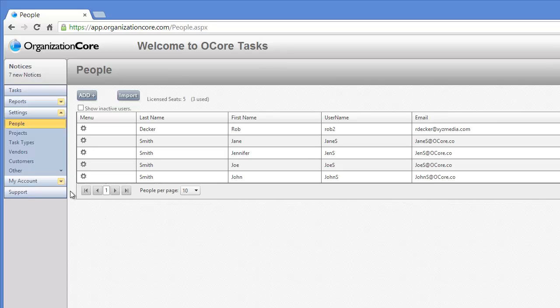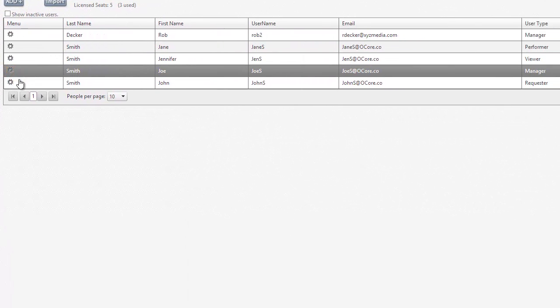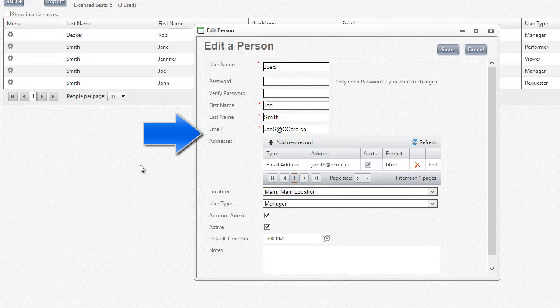Let's look at Joe's details. Notice that the main email address is used primarily to help recover usernames and passwords if you forget them. You can also add email and text addresses for each person and configure them to receive alerts. Joe has an email address entered for his alerts. Please see the tutorial about messages and alerts for more information about this feature. And notice that Joe is set up as an account administrator. We'll come back to that in a moment.